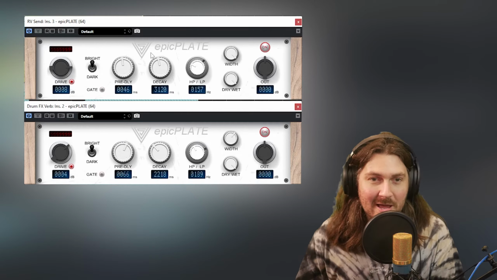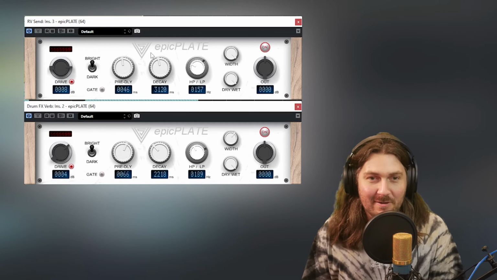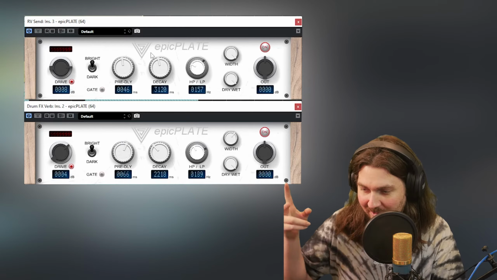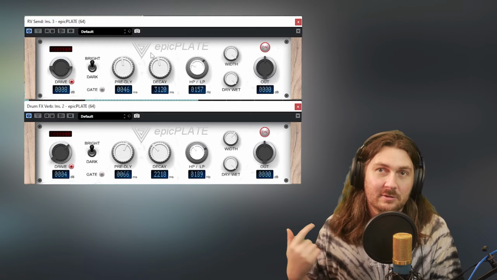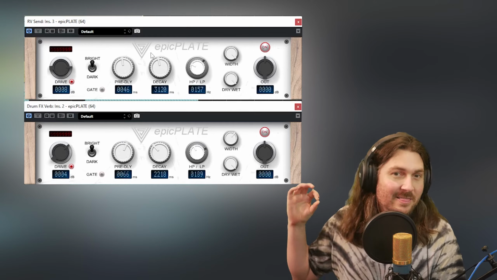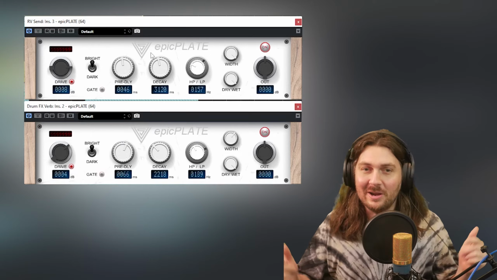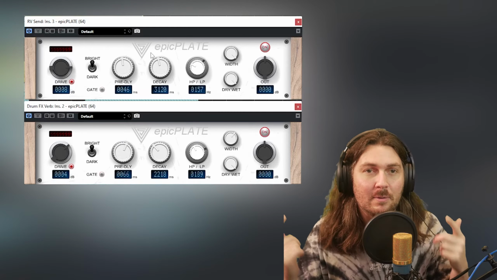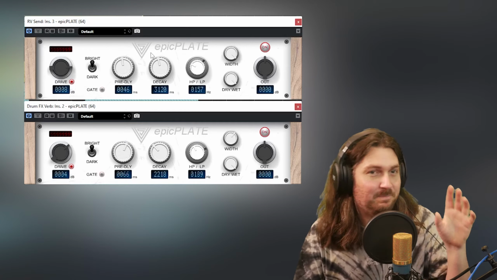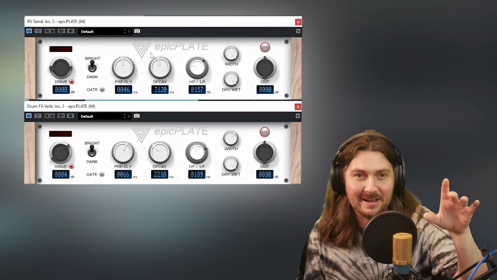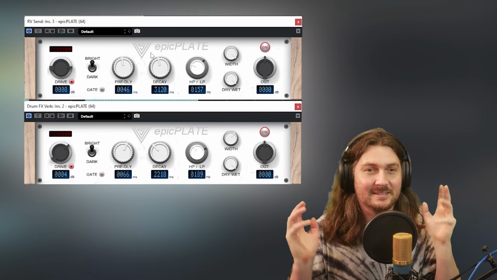But we are looking at the newest plugin from Variety of Sound, and I think there's only 2 plugins since they started doing 64-bit plugins that are actually new, and this one is Epic Plate. Now, we're going to be using it on the song you just heard. You already heard me messing around a little bit with the decay and stuff.